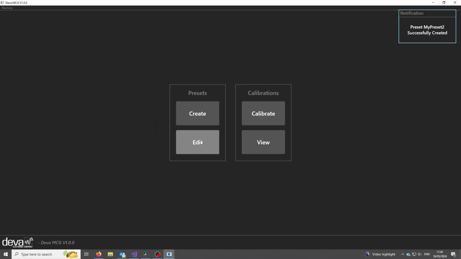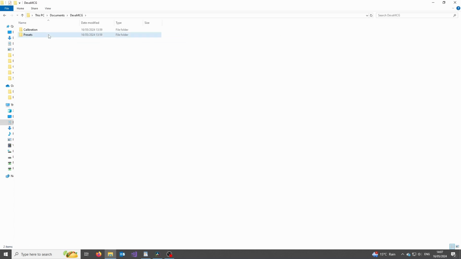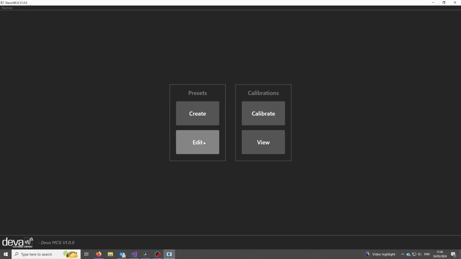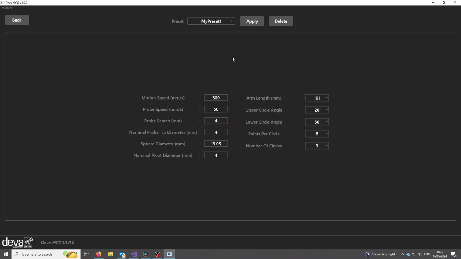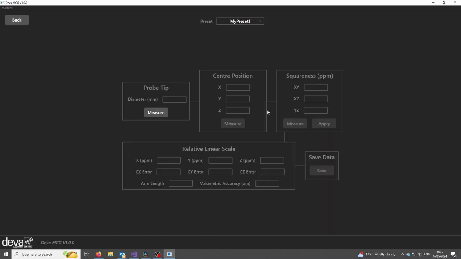Once you have made a preset, they will be stored in the directory Documents, Deva MCG, Presets. Any preset files in this directory will be loaded at program startup. You can also edit and delete a preset in the Edit Preset page. Once you have finalized your preset, you can click the Calibrate button. Then you can select your preset from the combo box at the top of the page.